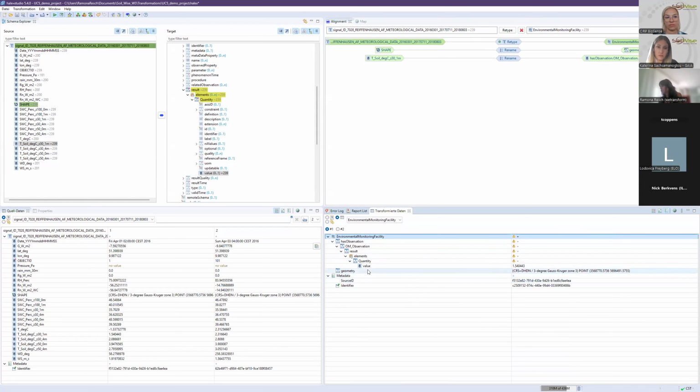Here, the geometry attribute, we see the geometry as a point. And here we see a value assigned, and we can compare with our source data, and we see here the value for the soil temperature at 1 meter. It's the same value as here in my value attribute, so the transformation works successfully.